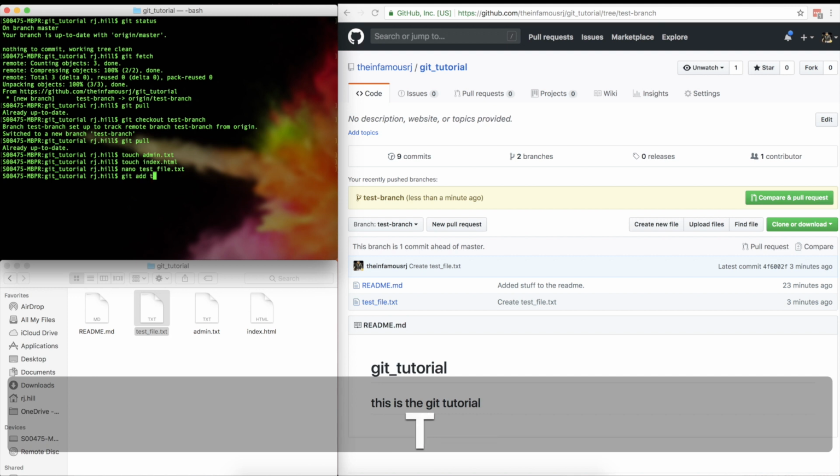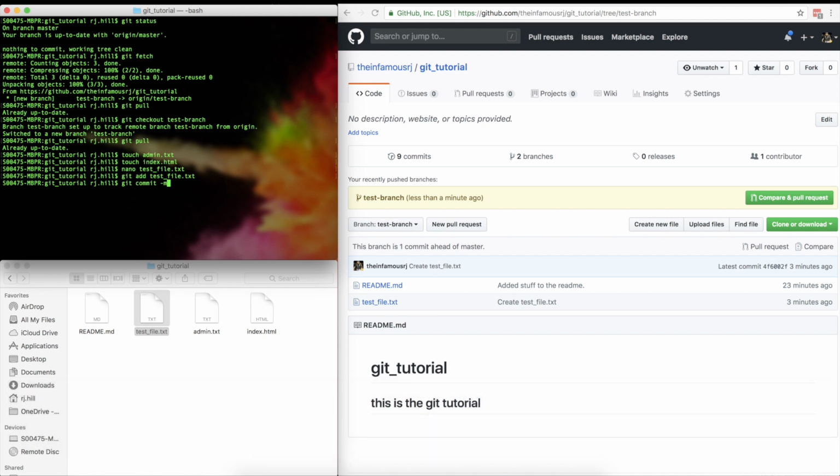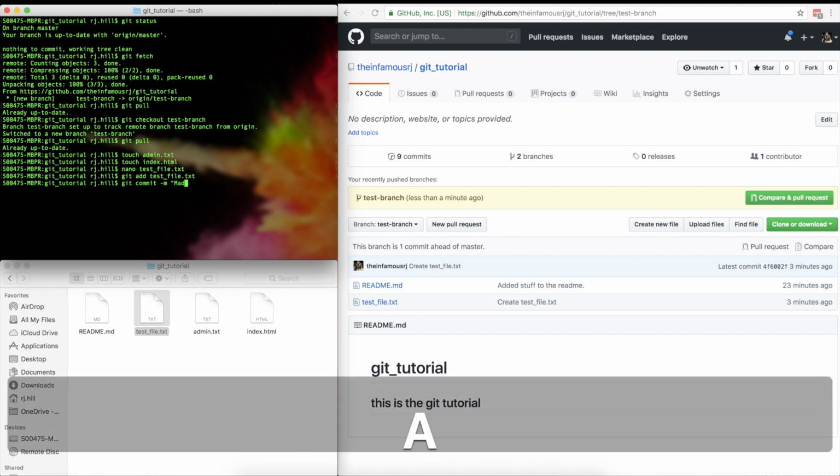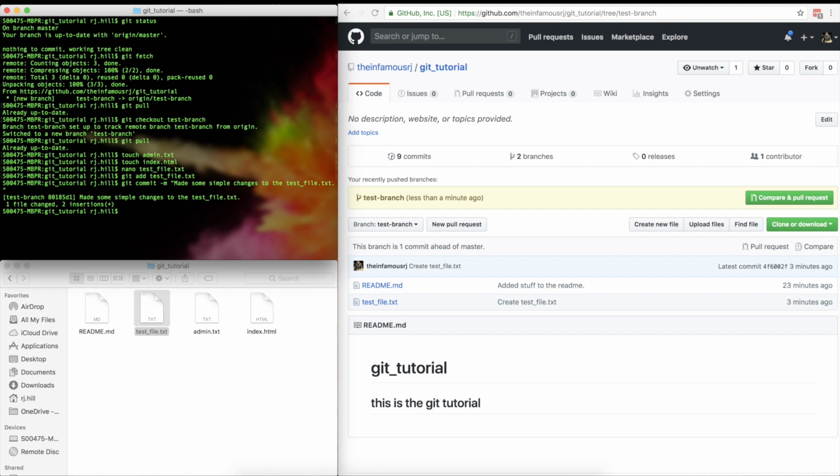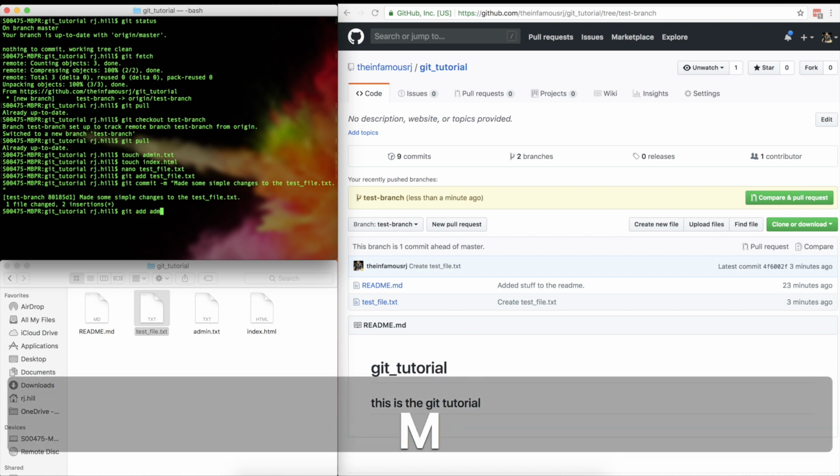So git add test file, git commit dash m, because I want to write a message, "made some simple changes to the test file.txt." Easy. Git add admin, git commit -m, "added admin.txt to store names and emails of all admins."